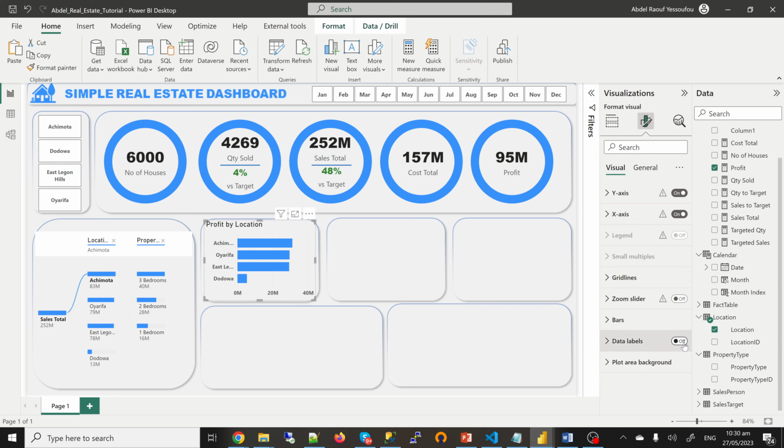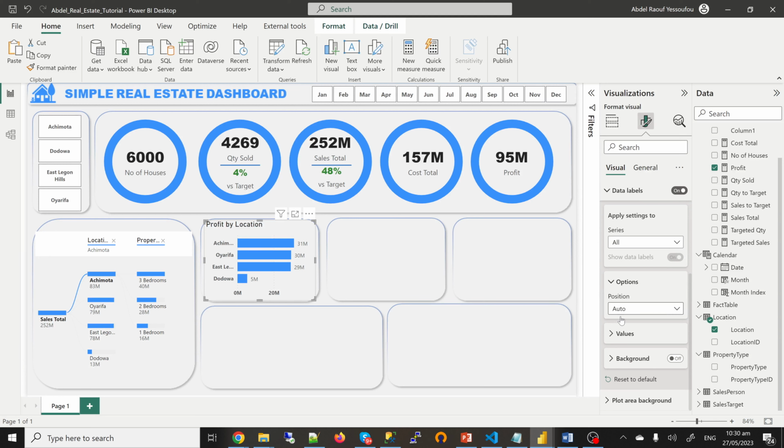Let's add the data labels, make it easier. Also, the data label should be bold. Okay, so Achimota has the highest sales, 31 million. Oyarifa, 30 million. East Legon, 29 million. Dodowa, 5 million. Dodowa is really not moving, probably because of the distance.